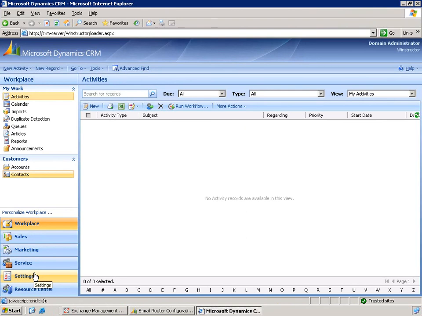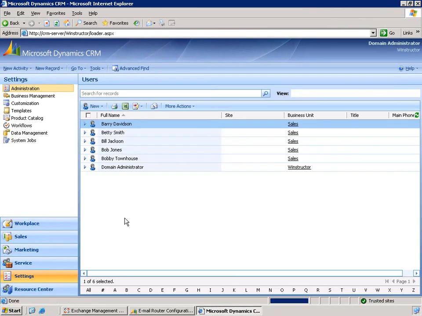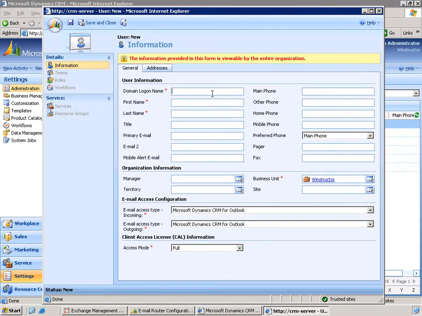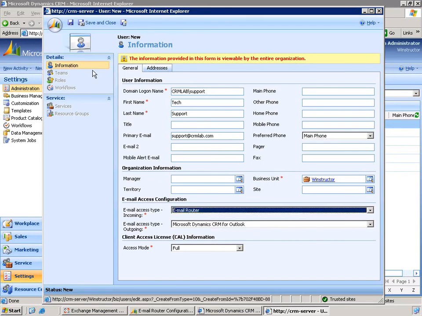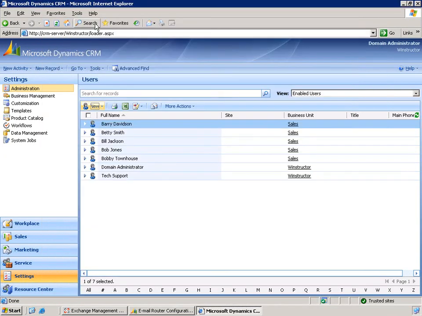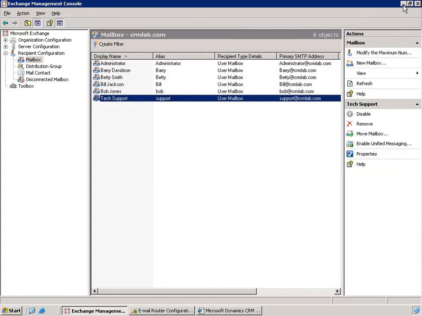Now we'll come down here, we'll click on Settings, and then Users, and we'll choose to create a new user. And this new user will be using the domain name of crmlab/support, and we'll hit Tab, and that's going to fill in these other required fields here for us. Now down the bottom here, and this is the important part, we'll need to change our email access configuration type from CRM for Outlook to the email router, at least for our incoming, and then we'll click on Save and Close.